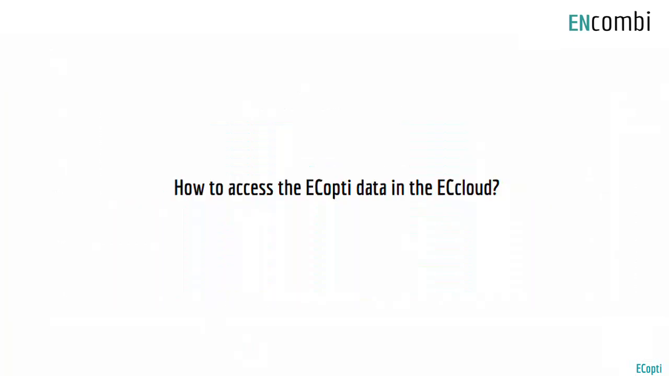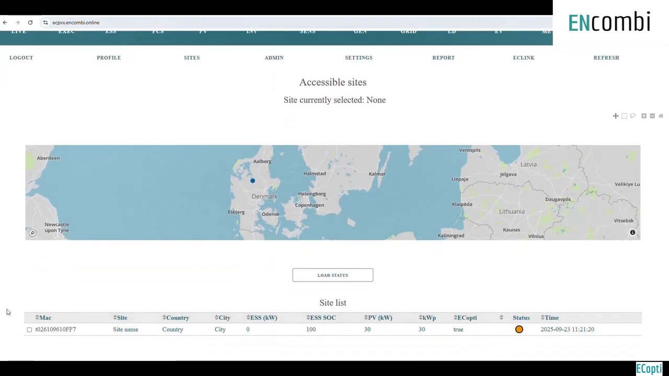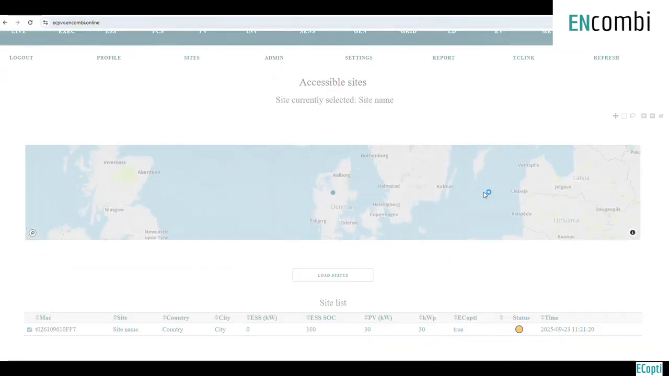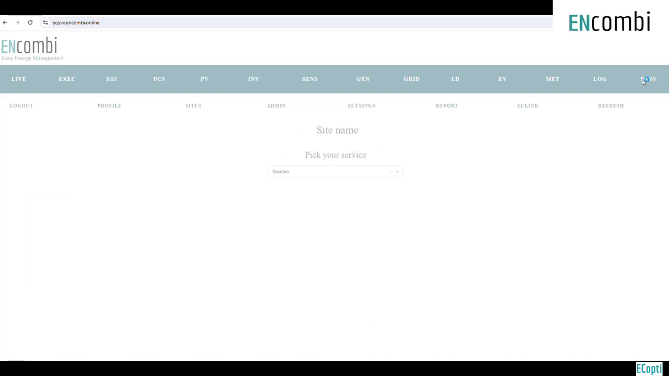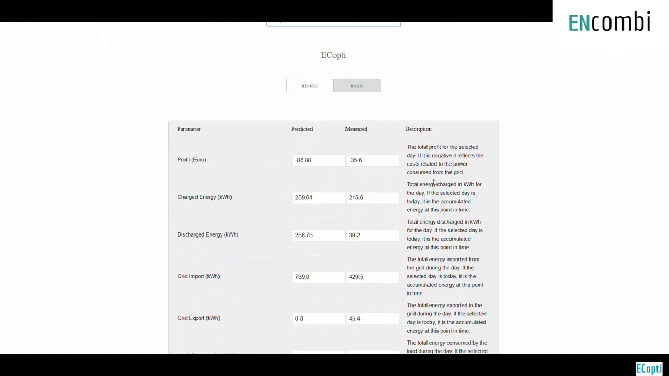How to access the ECopti data in the ECCloud. Open the ECCloud and select the intended site, then go to the service option at the top and click to open it. From the drop-down list, select ECopti.